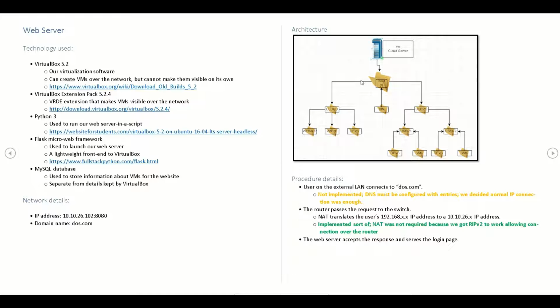Now, the next thing that's important is the cloud folder. And this cloud folder contains everything we need to run our server apart from the users themselves and the binary files for VirtualBox.